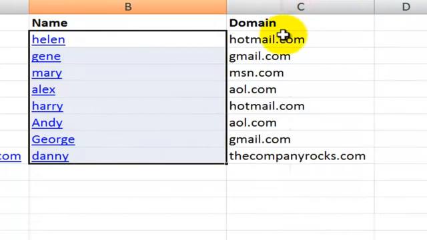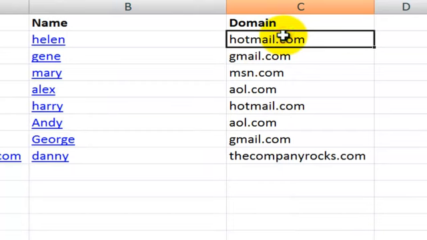It is absolutely amazing how simple it is to break apart text without having to master the left function, without having to master the mid and the right text functions.